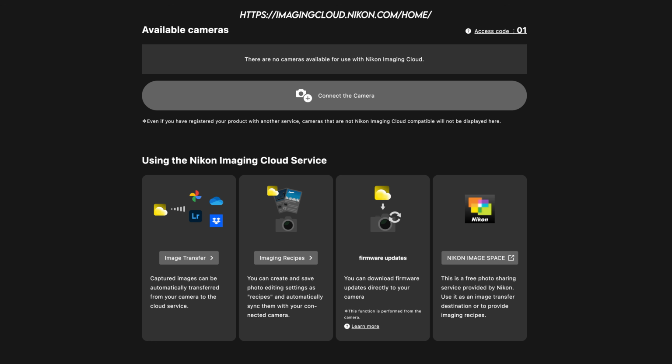So first things first, you need a Nikon account. So go to imagingcloud.nikon.com/home, create an account if you don't already have one. Then once you're logged in, this is the page you're going to see. And you'll see that it says available cameras, no cameras available for use with Nikon Cloud. Well, we're going to fix that and we're going to get a camera added.